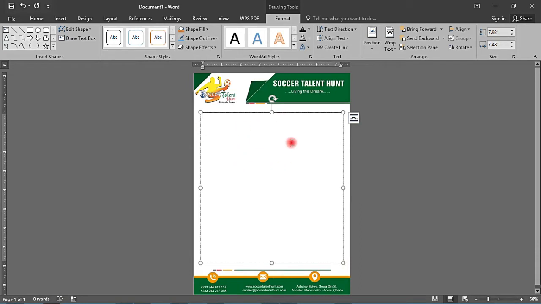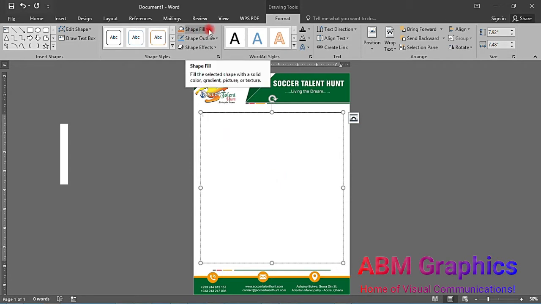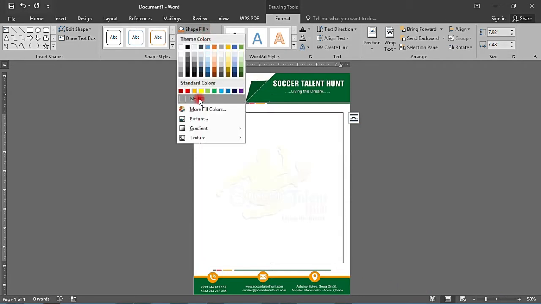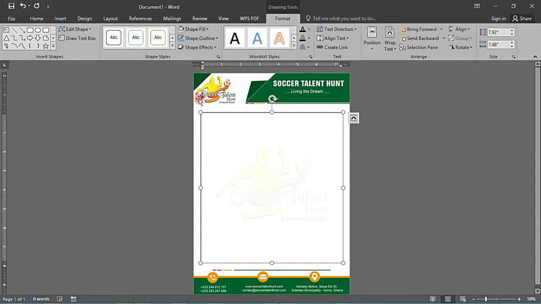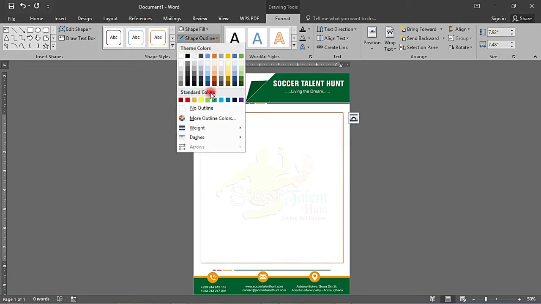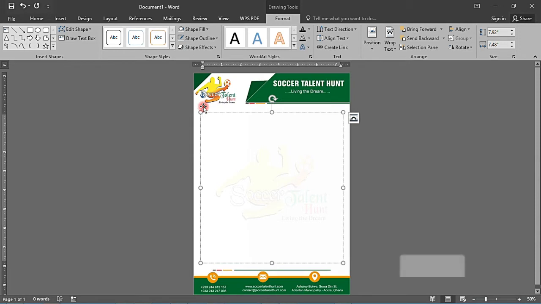After you draw like this, you need to make some changes to the text box. You come to Shape Fill, then select No Fill, so that you can see your letterhead, the watermark logo over there. Then you come over to Shape Outline and select No Outline. That is beautiful. When you do this, you have finished everything. The next thing you have to do is start typing.